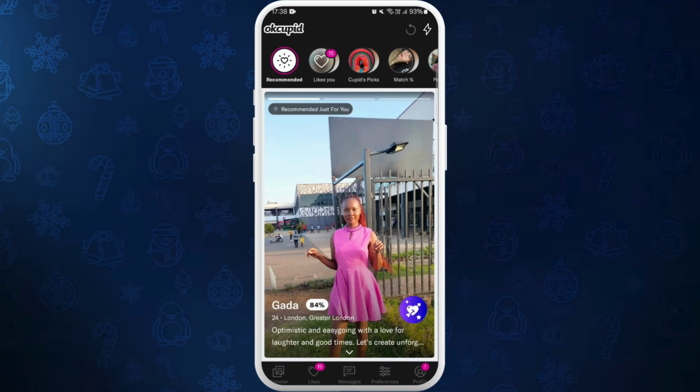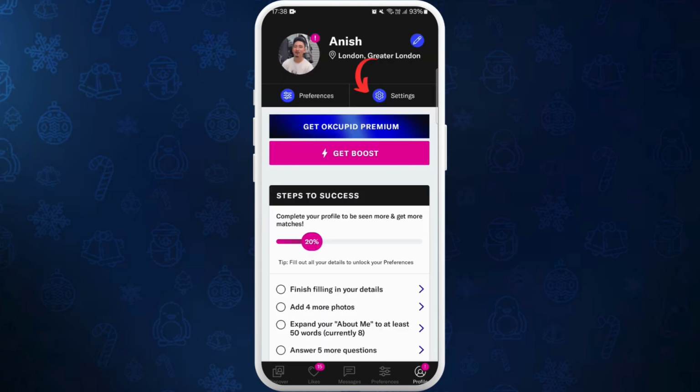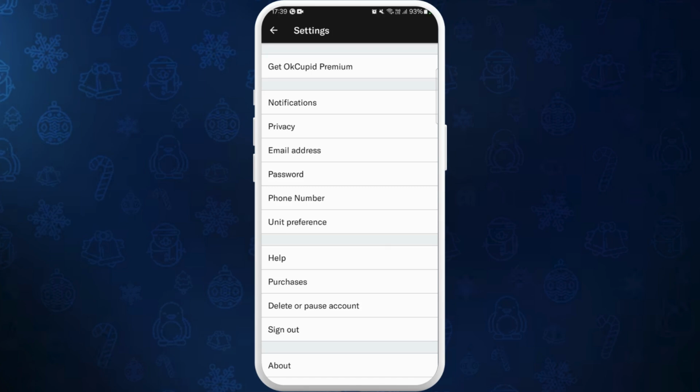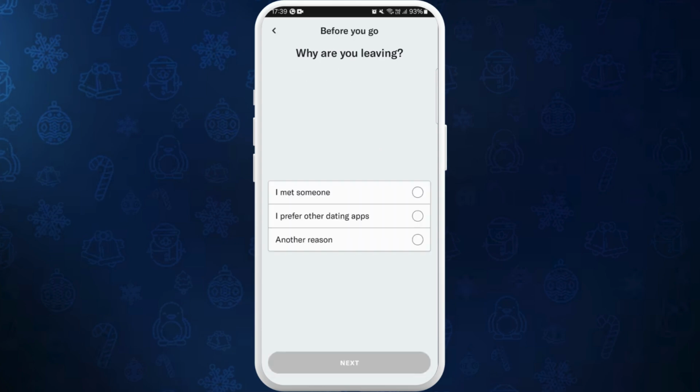Now, in order to delete your OkCupid profile, you need to go to your profile settings. Here you can see the profile icon at the bottom right corner of your screen. Tap on it. Now choose the settings option over here. Once you're in the settings menu, here you can see the delete or pause account option. Tap on it. Tap on next.